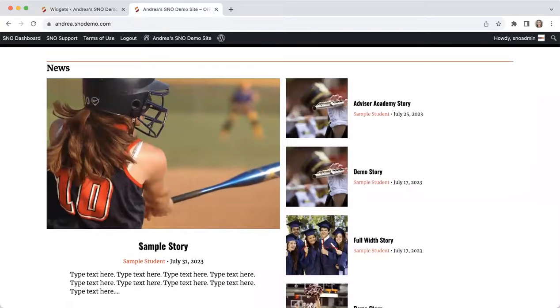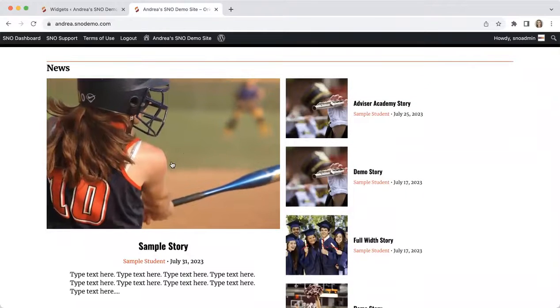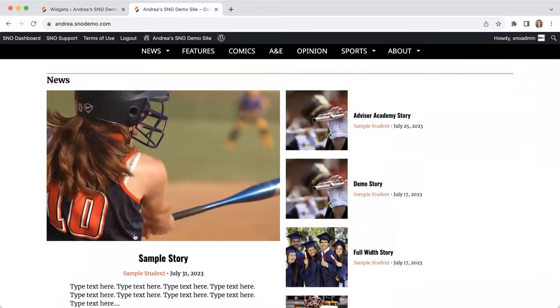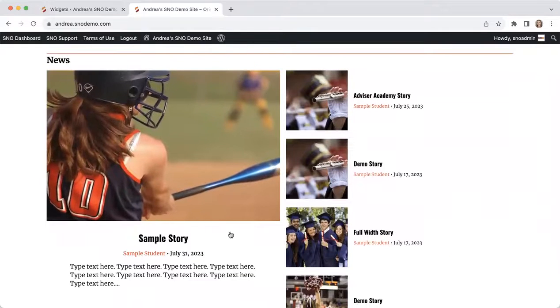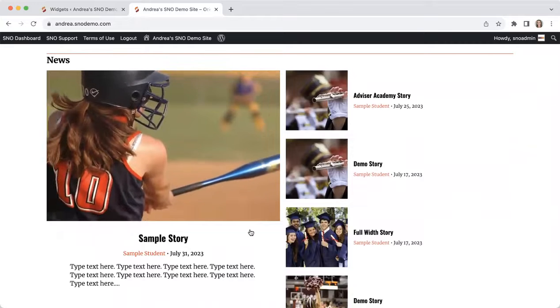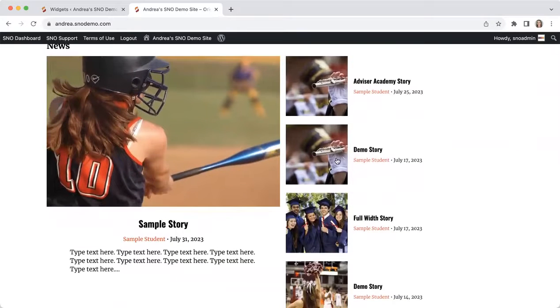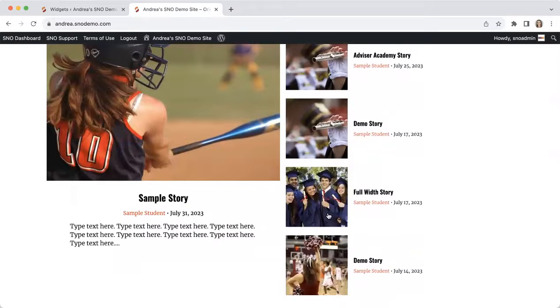So now I can see that same story list widget here on my homepage. It is in this home top full width area. And same idea, I've got one story here in the primary area, nice and large off to the left. And then I've got 4 stories beside in the primary area.